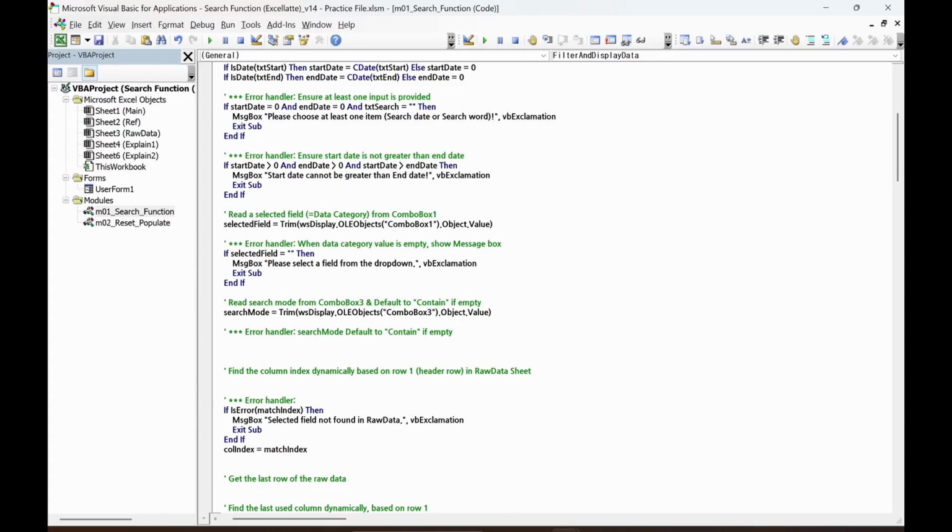As a next step, let's add one more error handler for search mode. If our search mode is empty, then our search mode becomes contain. It allows our default setting to be contain. Up to now, we have completed reading input from text boxes and combo boxes. Let's test whether it's really working or not.